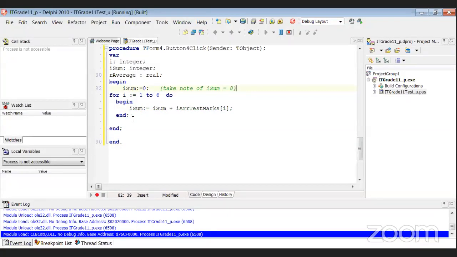Okay, we want to find the average. So we're going to come out of the loop and find the average. Now, average is equal to what? Average can be defined as the sum of numbers divided by the amount of numbers.